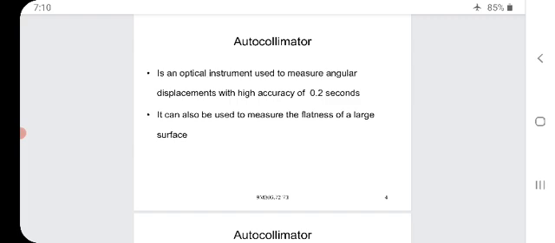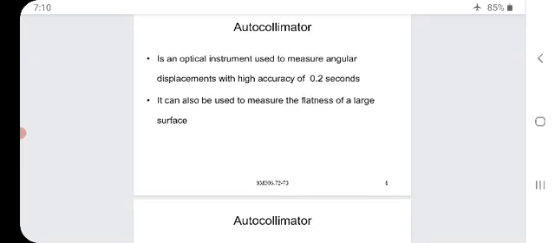It is an optical instrument used to measure angular displacement with a high accuracy of 0.2 seconds. It can also be used to measure the flatness of a large surface.